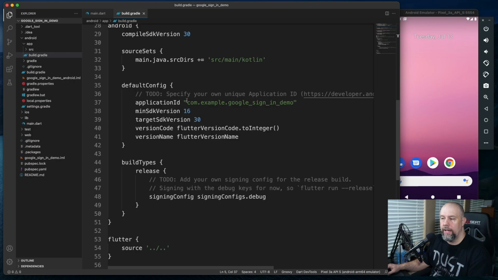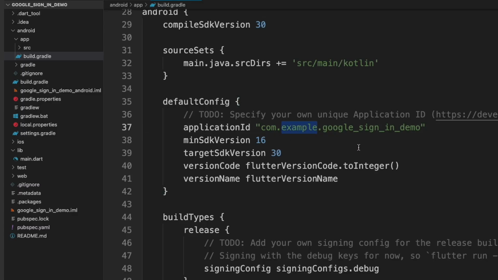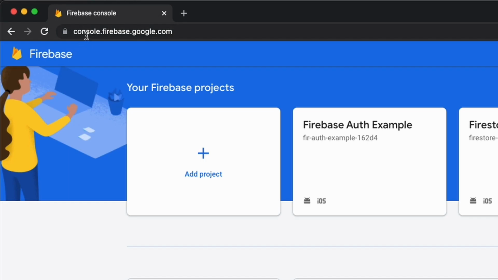I believe you're safe if you just make it unique, but if you're going to be developing a lot of apps, I would suggest getting a domain. So I have a domain, so I'm going to change the example here to learn Flutter with me. And then I'm going to copy this and save it.